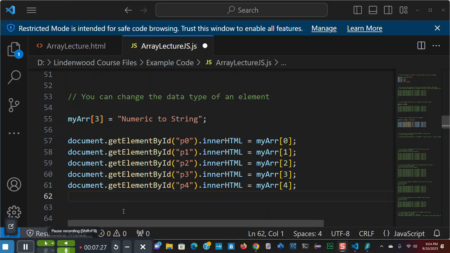You can change the data types of an element also. Okay, in the case that the array was loaded with strings, integers, and Boolean values, I can change a numeric value to a string value with the assignment statement. It works just fine. I'm going to change the fourth element of my array, and it's going to say numeric to string. I'm going to use the same output mechanism. My p tags from the storage locations will be displayed.